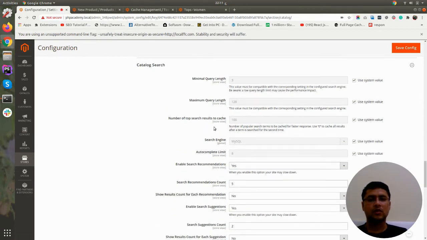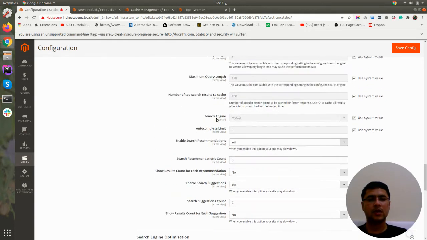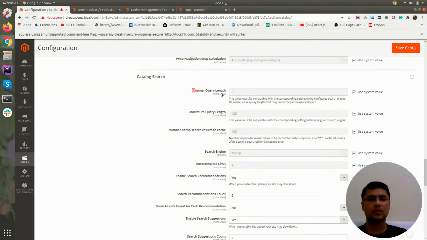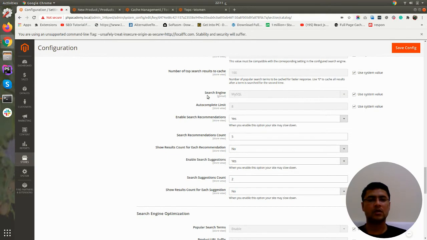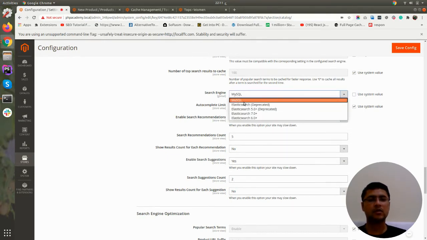Catalog search, so the catalog search configuration you can set here. Like minimum query length, if a customer types 3 characters, then only the search should take place. So you can set the minimum characters of search, and the maximum query length. Okay, here you can see the search engine, like the default is MySQL, so you can use another one like Elasticsearch as well.